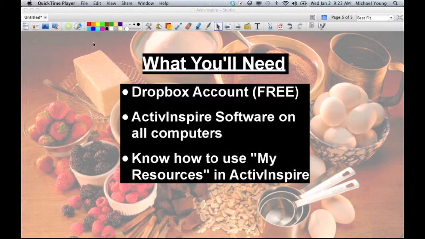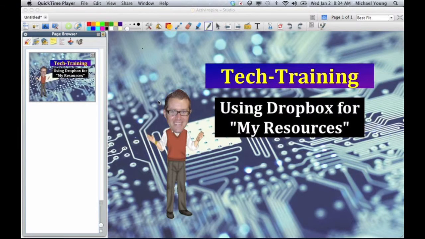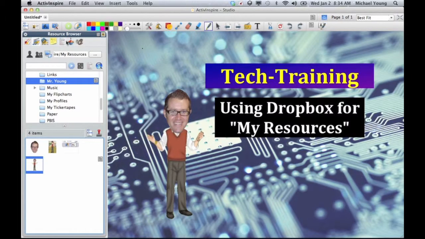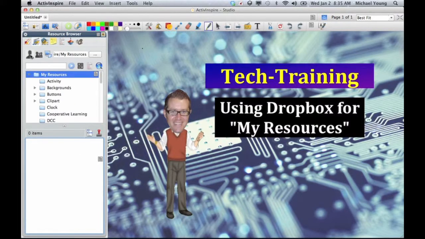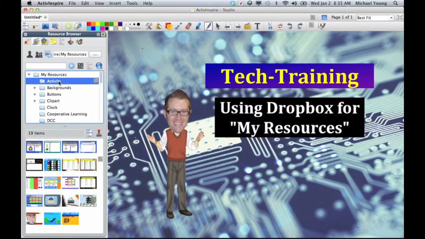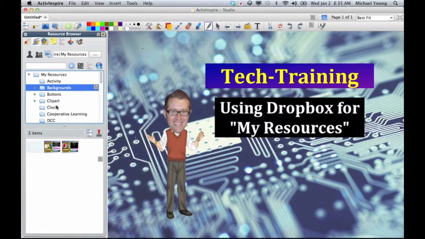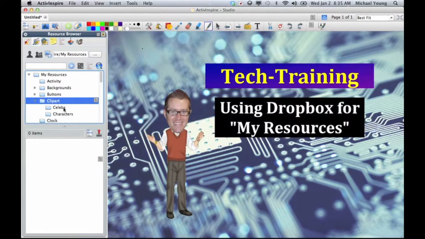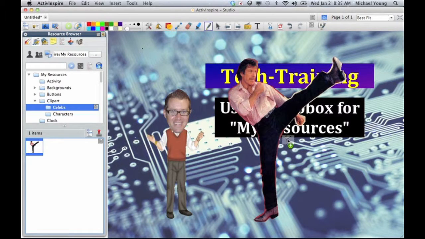So let's begin. In a previous training, I demonstrated how you can save things to your resources folder. In your browser, if you go to the resource browser, you'll notice that you have what's called My Resources. These are all sorts of gadgets, tools, flipchart pages that you've saved over time to use in your lesson building. For example, I have Chuck Norris on hand just in case.